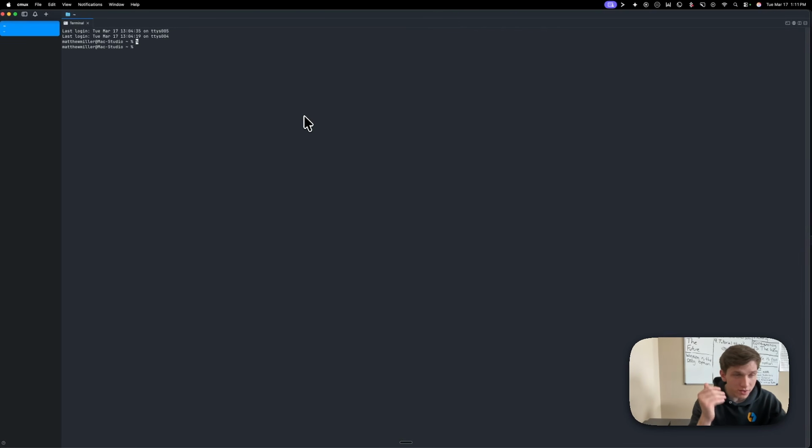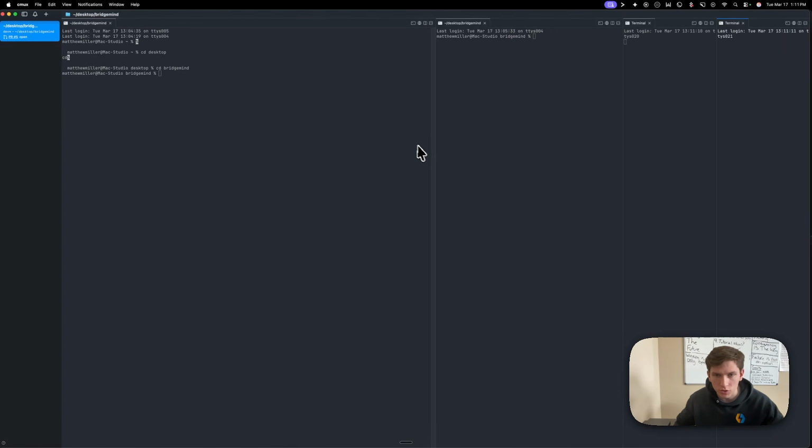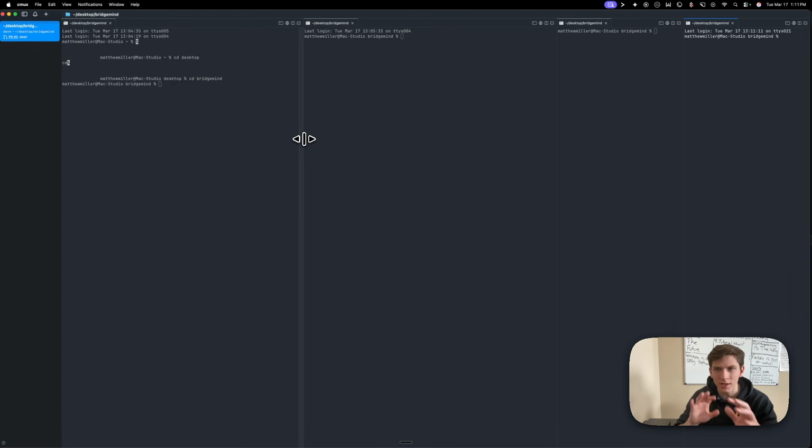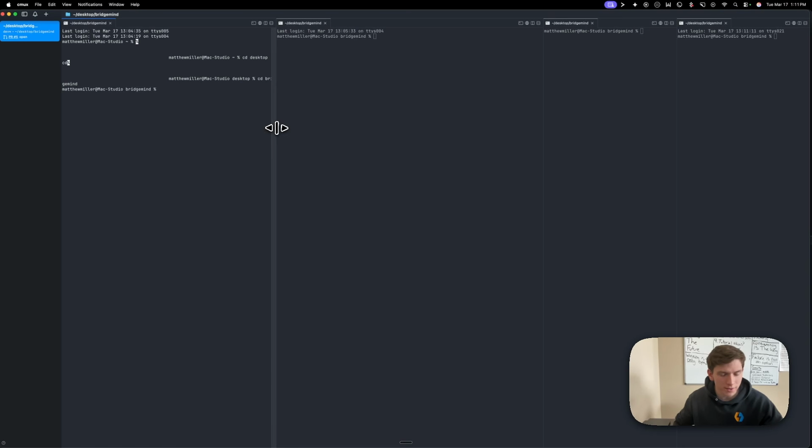So for example, in CMUX, if I'm starting out fresh and I just started up a new window, first of all I'm going to have to CD into whatever directory I want to work in. So CD desktop, CD BridgeMind, and then I'm going to have to split the terminals. And I don't like the way that the terminals split. I'm not going to nitpick their product, but the way the terminals split is kind of annoying because it's not even. As a vibe coder working in an agentic development environment, I don't want the terminals splitting the way that they are.